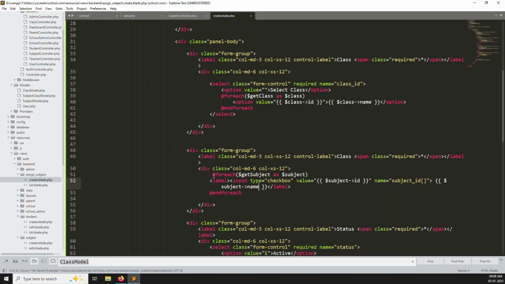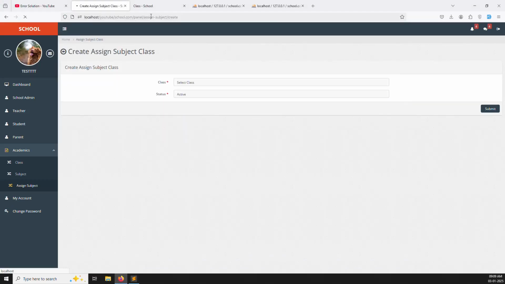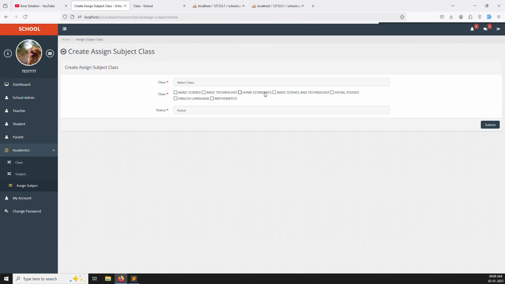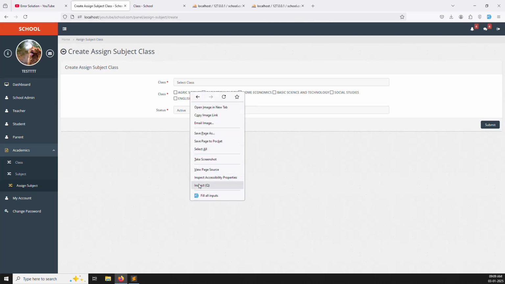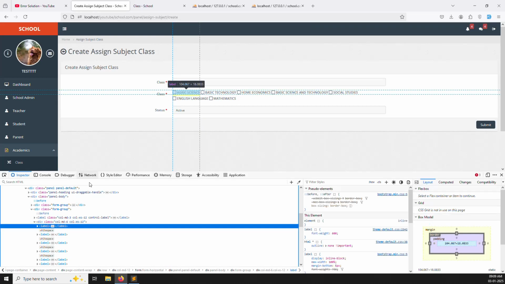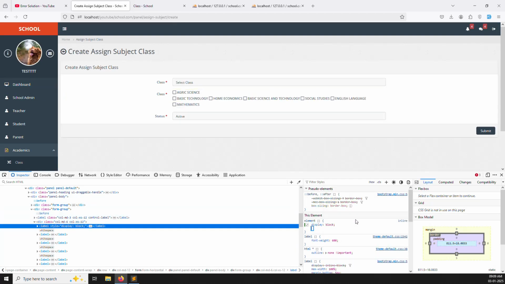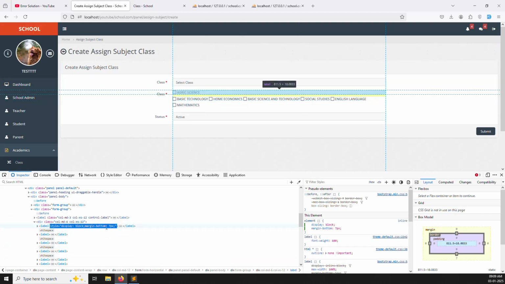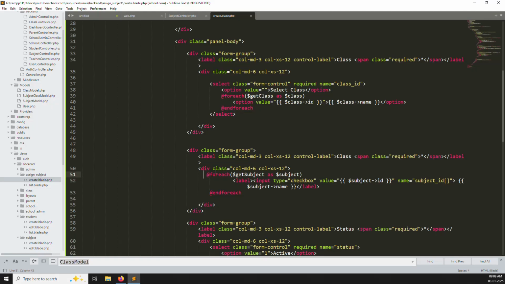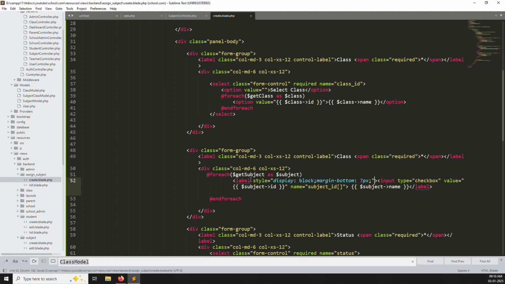Let's go back again and refresh the page, so we can check whether it's working or not. Go back again and refresh the page here, so you can see everything is working but not in a proper way. Let's make some CSS so it looks professional. Here you can make display block, so it goes down, and you can put a margin bottom of 10px, so it looks professional. Let's copy this style and put it here, and change class to subjects.